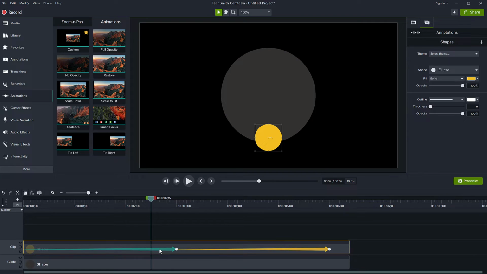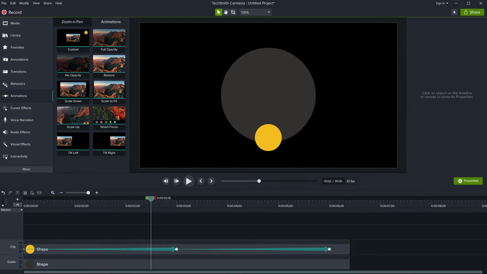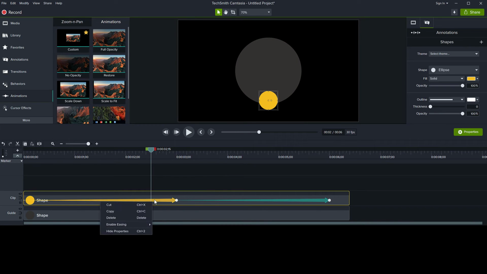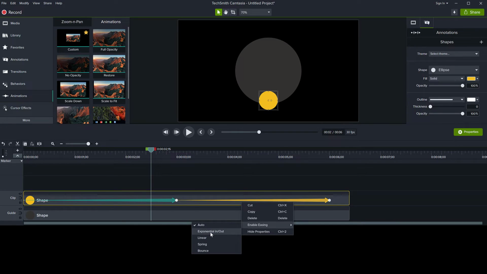You can change this by right-clicking on the animation arrow and clicking on Enable Easing. So let me just move this window up so you can see it. I'm going to resize my window for a second. So right click on the animation arrow and go to Enable Easing, and by default it's auto, but you can do exponential in and out. Same thing for the other arrow, Enable Easing, exponential in and out. So let's put the window back down now.